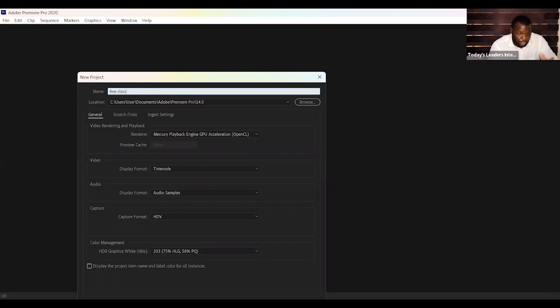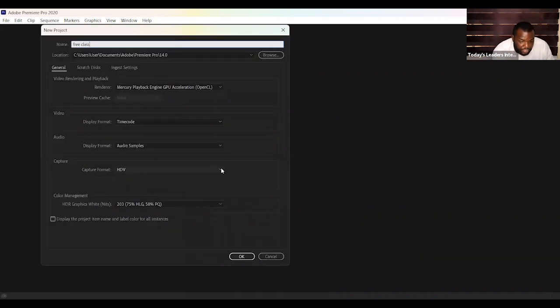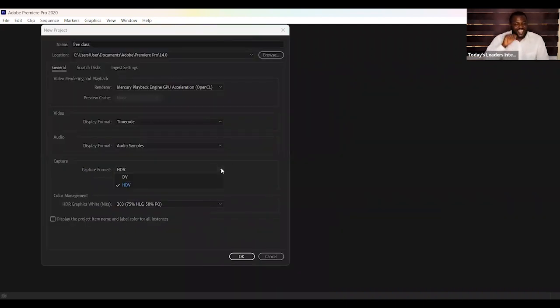Location, obviously, you can choose the location you want. I just like to leave it at the default, so it saves into the Adobe Premiere Pro folder on your C drive. All right. Obviously, format of capture is always going to be on HDV. Now, if you look at this pull down, you see DV and HDV. DV is digital video. HDV is high definition video. And these days, the cameras we use record in high definition video. All right. So we click that, and then we say okay.